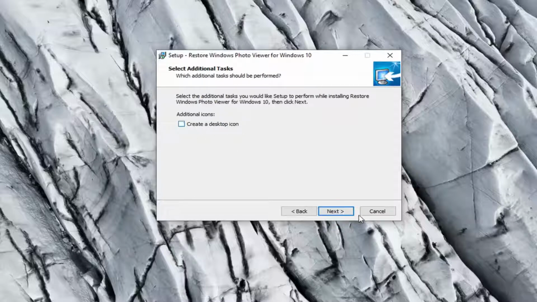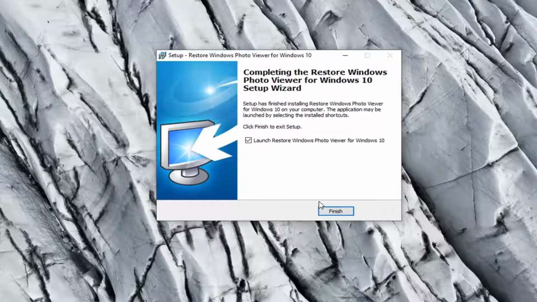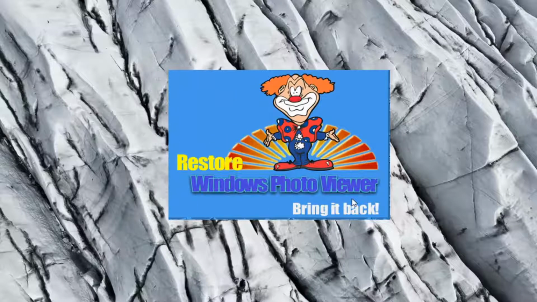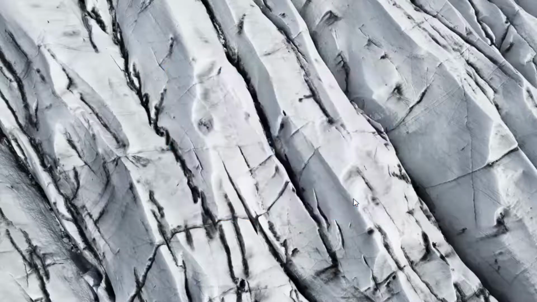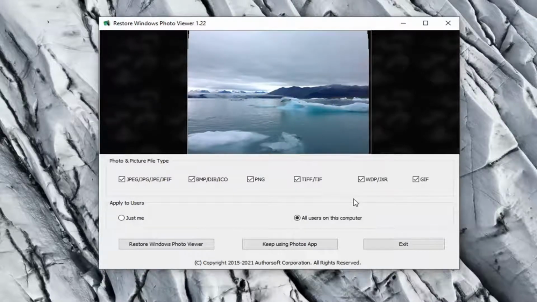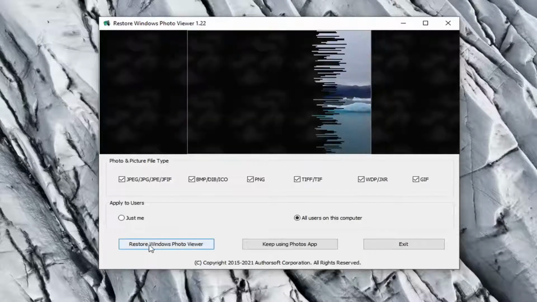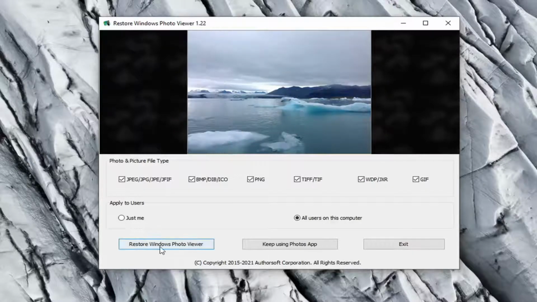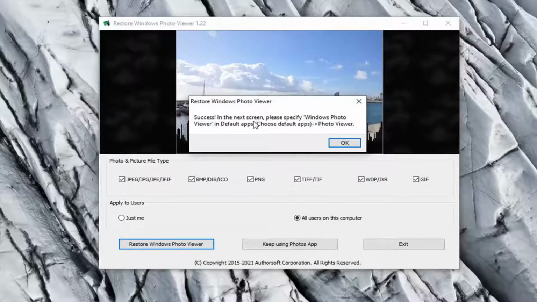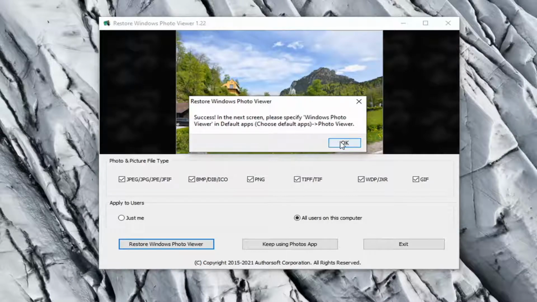We're going to uncheck the desktop icon option here. And this installs like a normal program, so you can uninstall it too, if you don't like it. Anyway, we're going to go ahead and launch it and select Finish here. So at this point, go ahead and select the Restore Windows Photo Viewer in the bottom left corner of this application. It says Success. In the next screen, please specify Windows Photo Viewer in Default Apps. And go ahead and select OK.